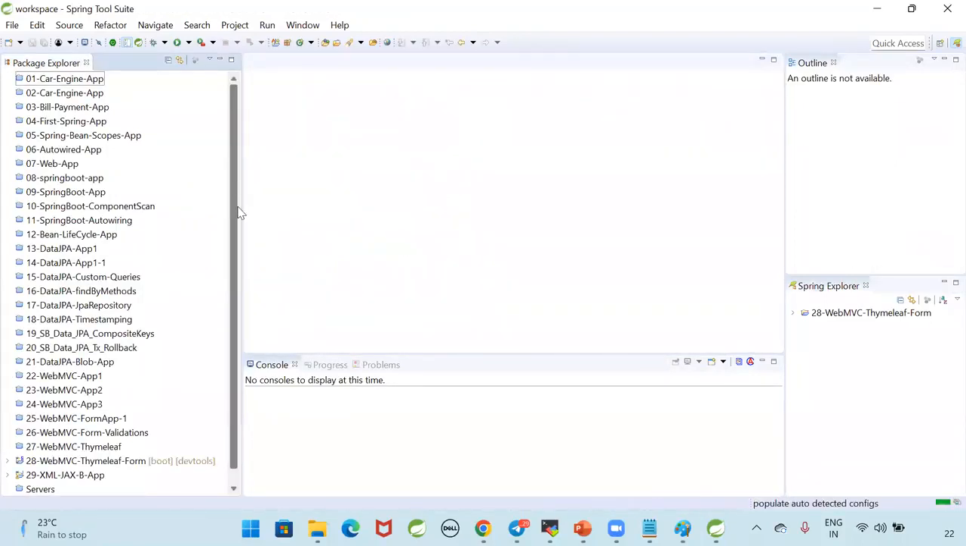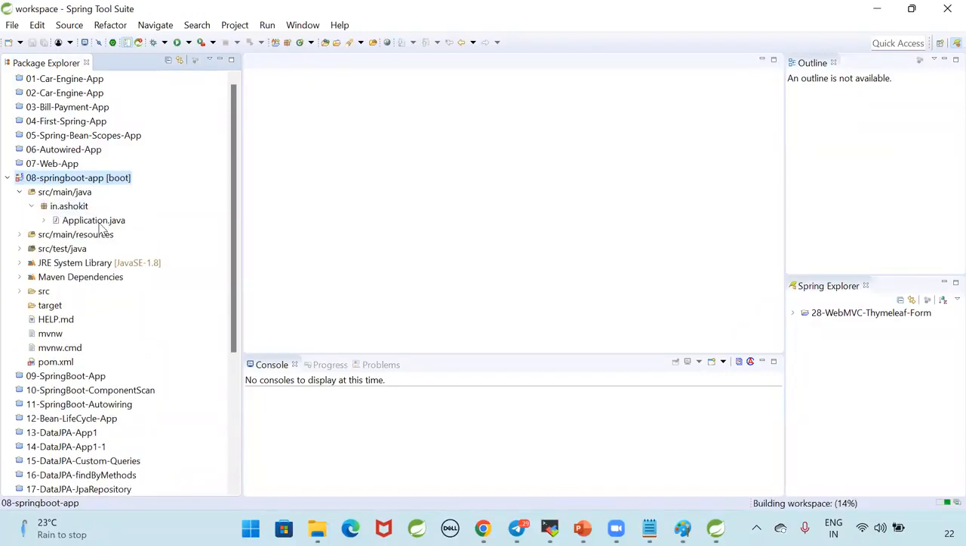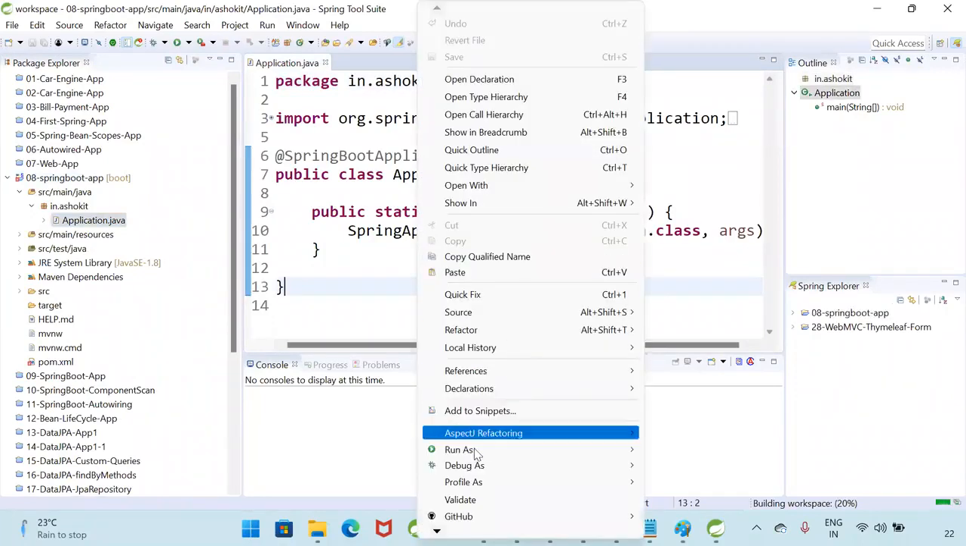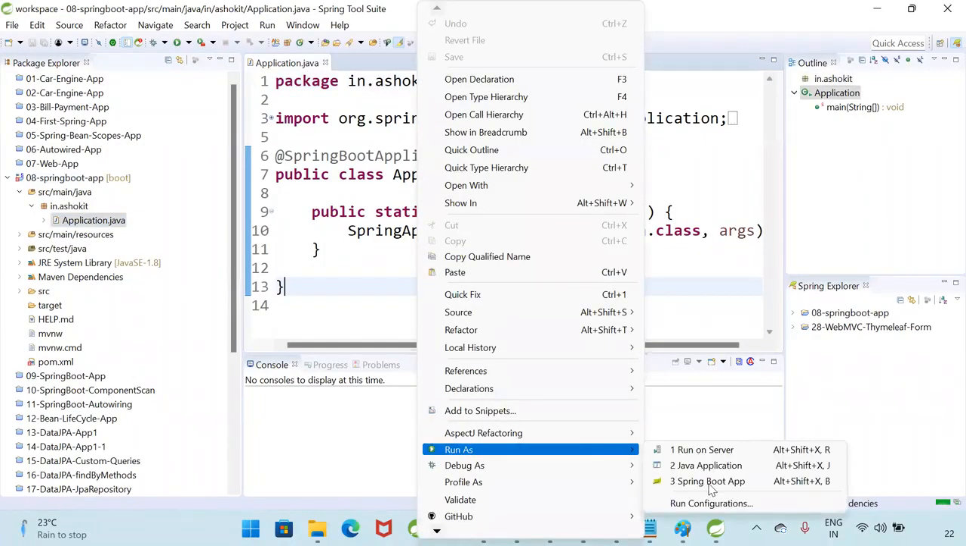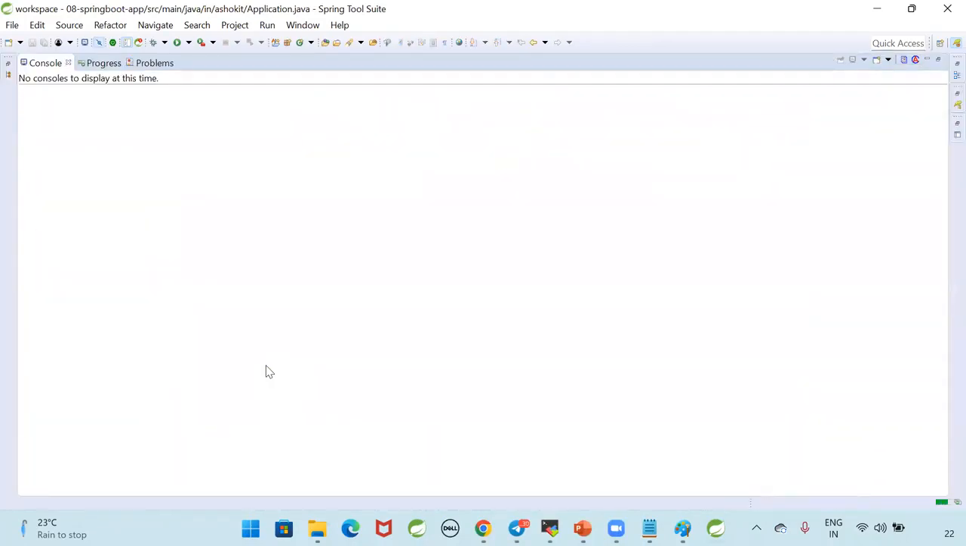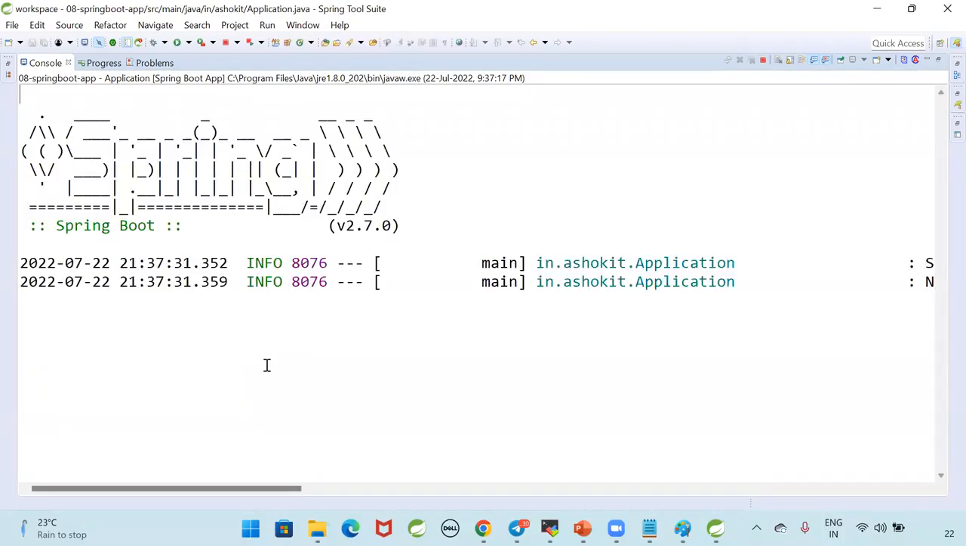Let me go to one of the Spring Boot applications. So here there is a Java program. I'm going to run this Java program. It is a Spring Boot application. You observe the console when the program is executing. The program is going to generate some messages about how the program got executed. Those are called logs of the application. Using the logs, developers will understand how the code got executed.